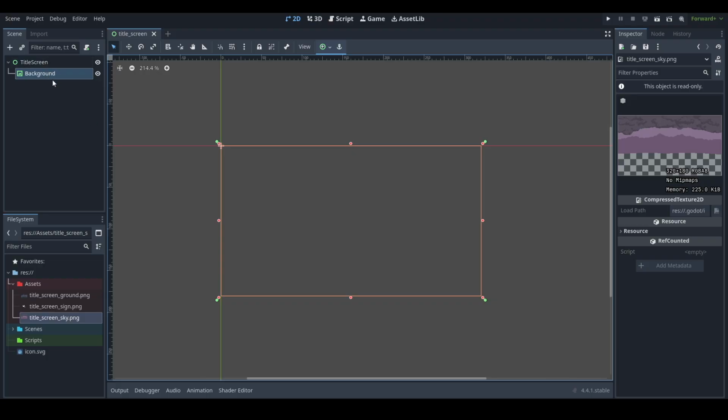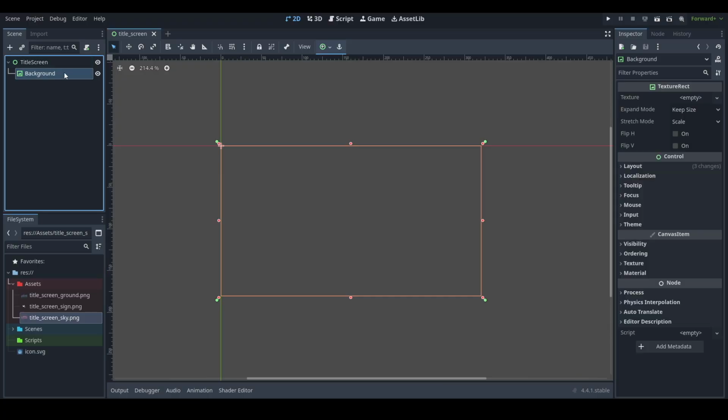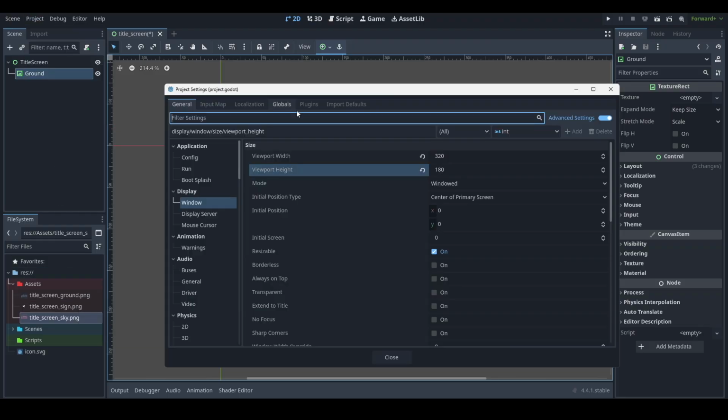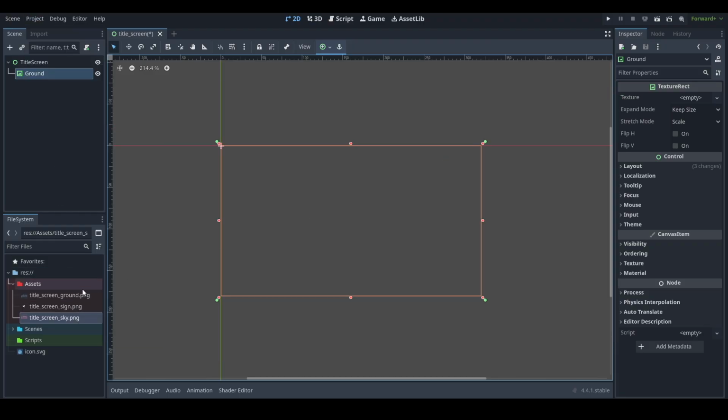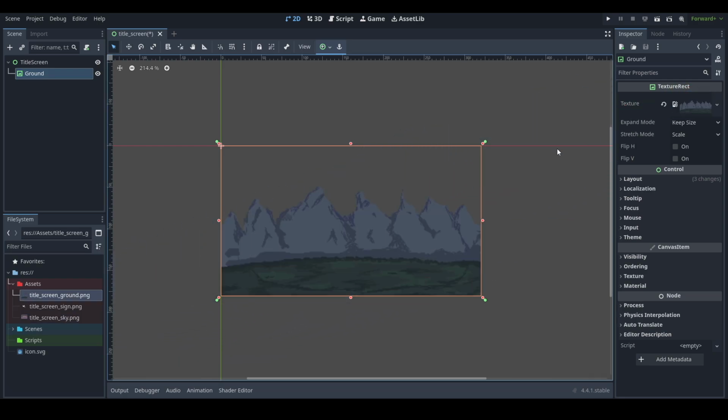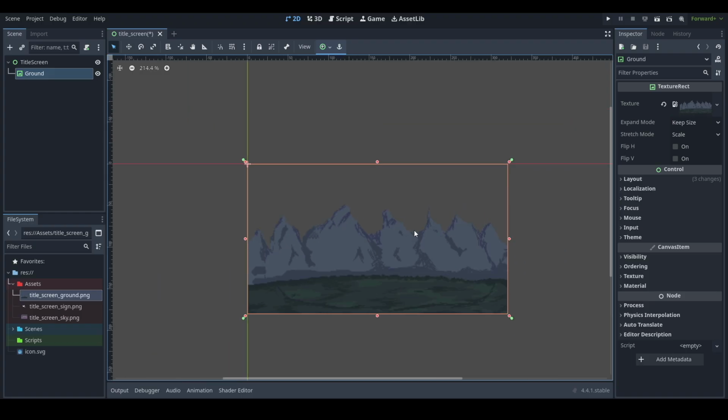We threw a background in here, but this is actually not going to be exactly what it is, so we're going to just call this ground. Now what we're going to do right here is throw in this texture. When you hover over the PNG file, it'll tell you the dimensions of it. It's 320 by 180, and we already know that our project size is 320 by 180. So when we just drag and drop into here, it's just going to fill up the entire space. However, if the sizes weren't the same, then you would have to use something else.